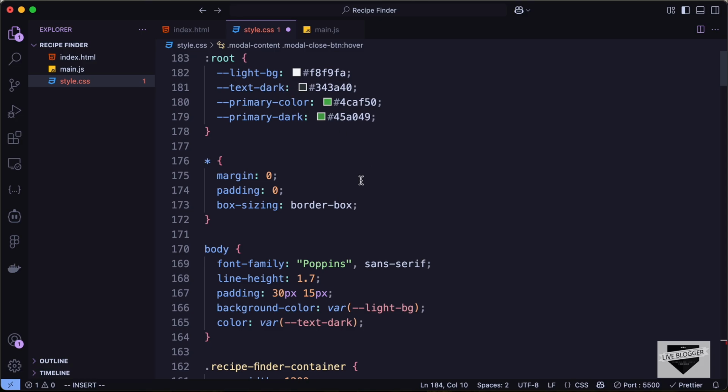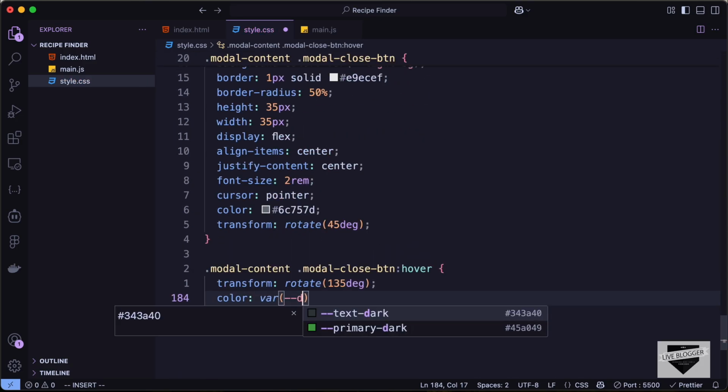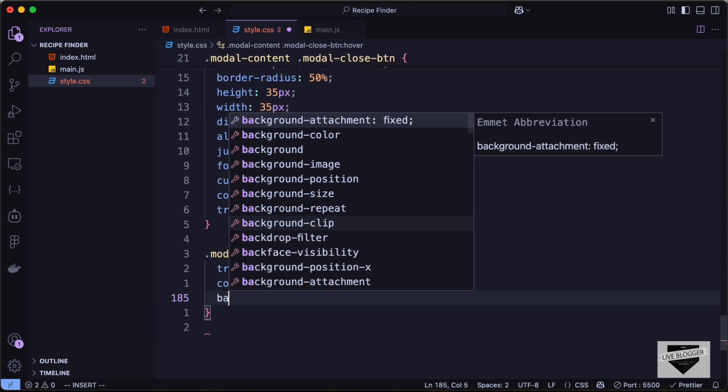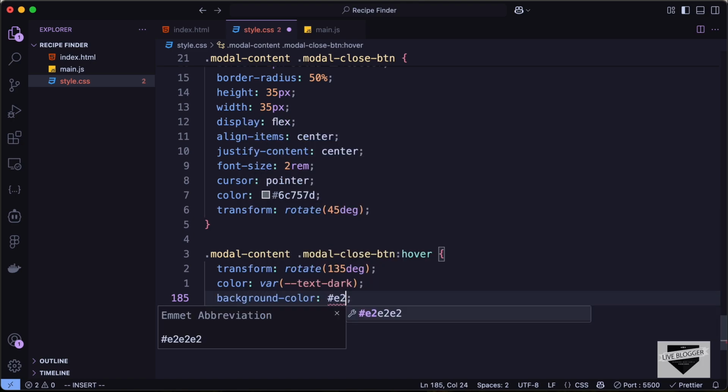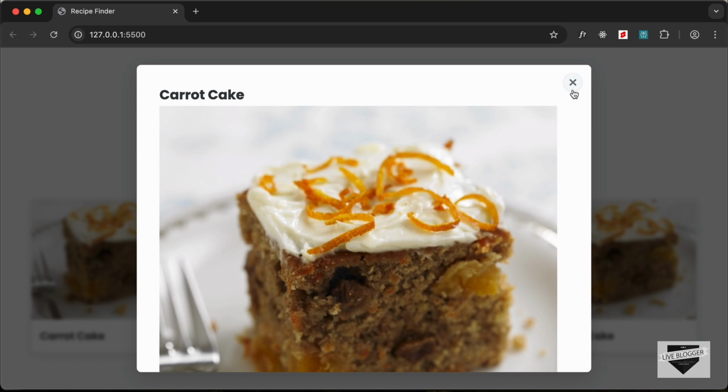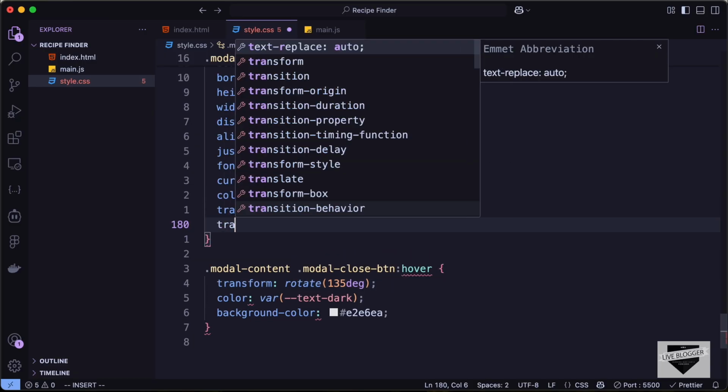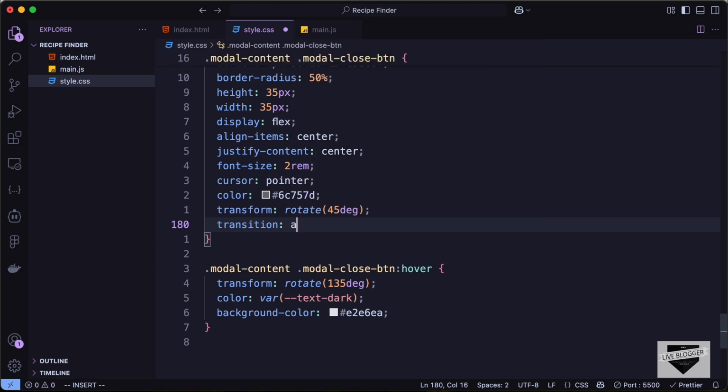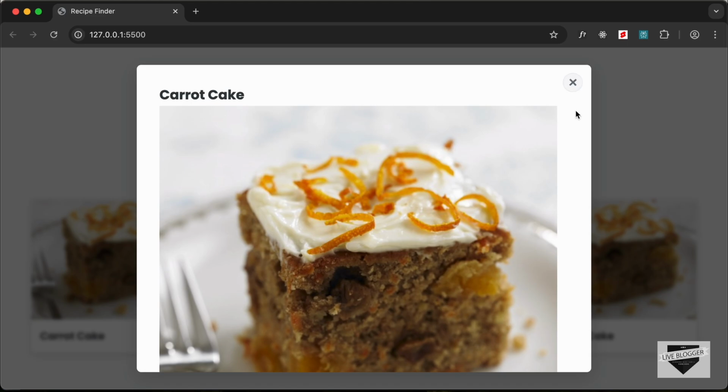So I think we already have that variable. So we have text dark. So let's have var text dark, and let's set the background color to E2E6EA, and this is how it looks. Let's also add a smooth transition so that we can see the rotation. So let's type transition, and let's set it to all 0.2 seconds ease, and this is how it looks.